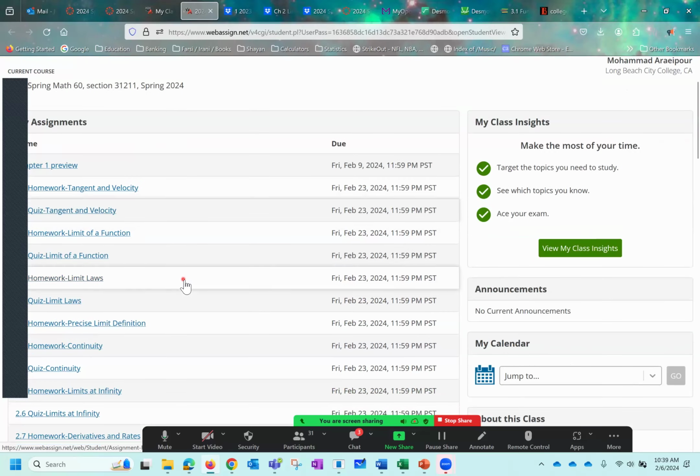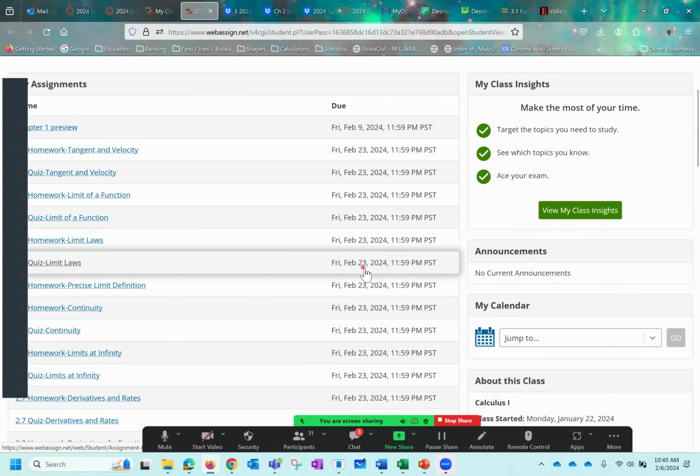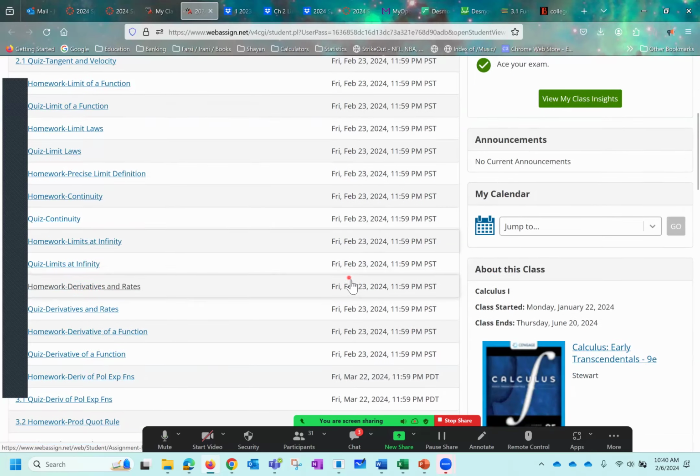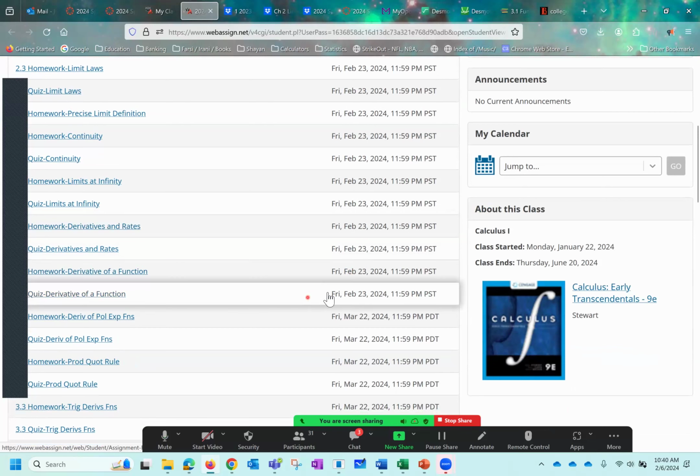What I want to make sure everybody understands, the very first assignment is due in a couple of days. The rest of them, look at all of those, it says February 23rd. I want to make a point of this. Everything that pertains to the first exam is due the day before the first exam. And then the first exam is on Saturday.